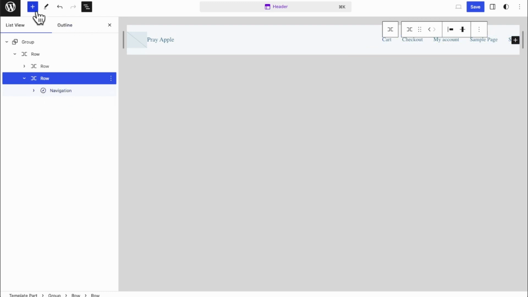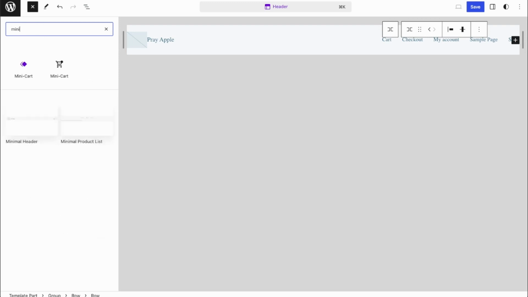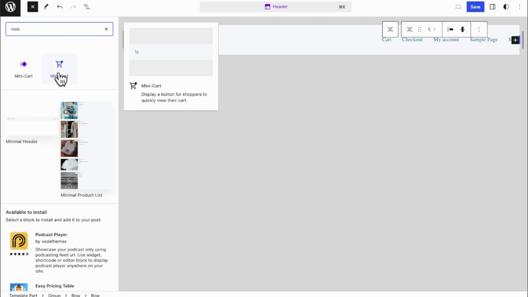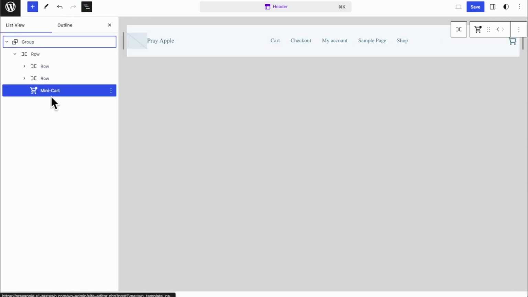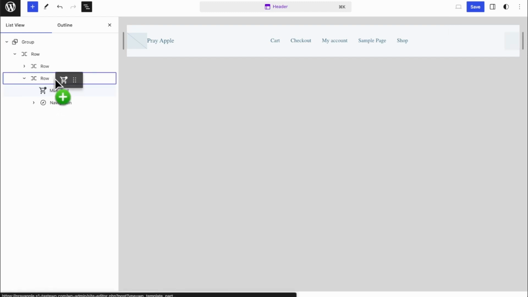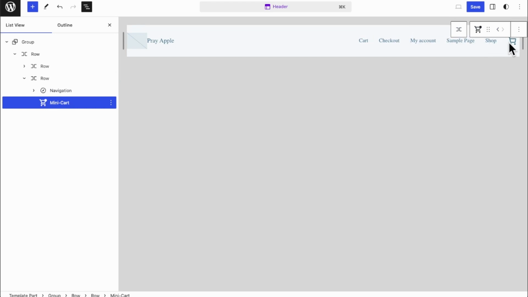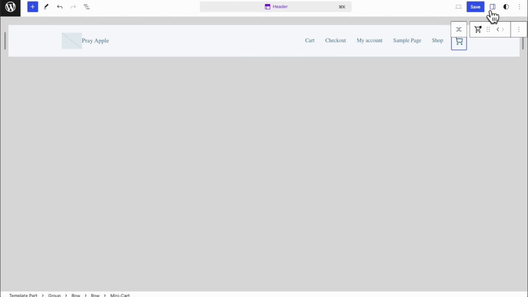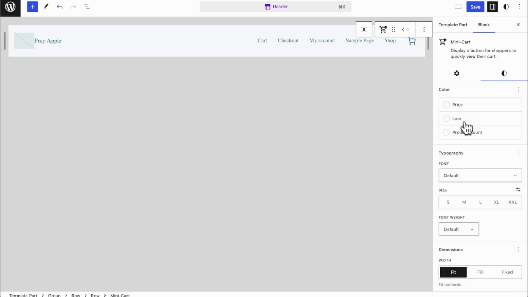Now we're going to add a mini cart, the Mini Cart that comes with WooCommerce. Back to our list view. We're going to put our mini cart there. Over. Now you can change the look of this. Clicking on the settings, they have 3 options built in with WooCommerce. You can display a price or not. You can also change its color.